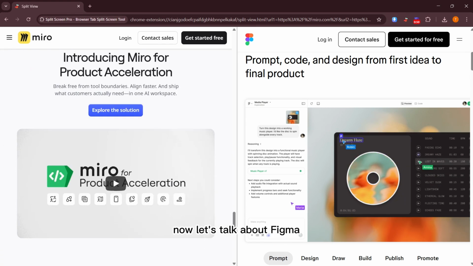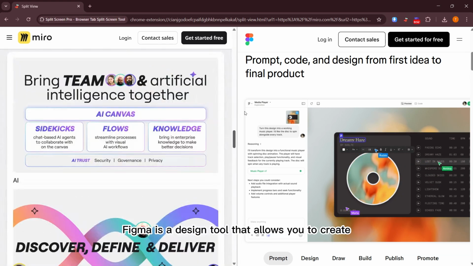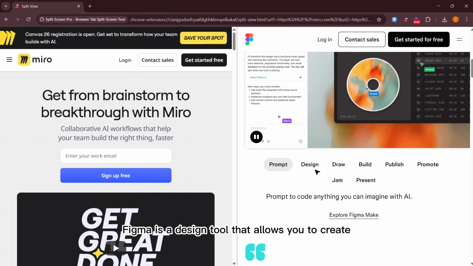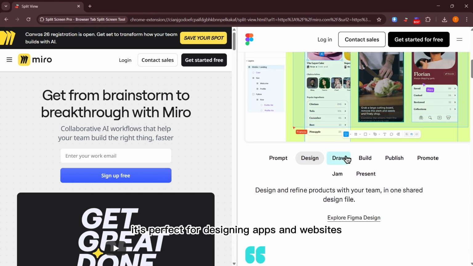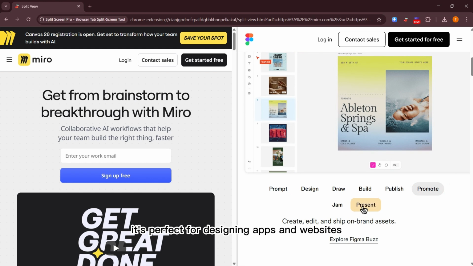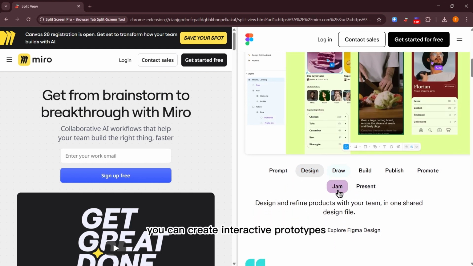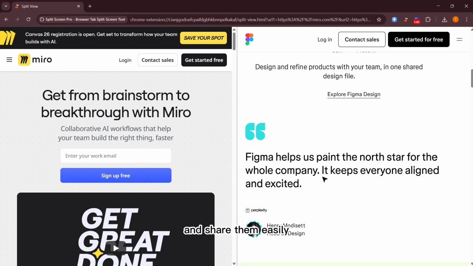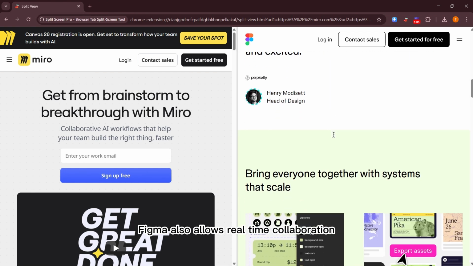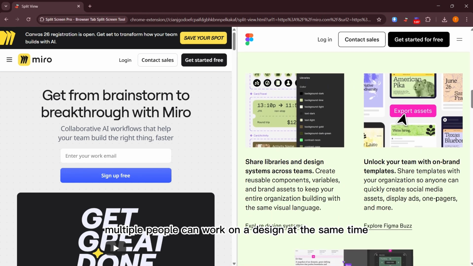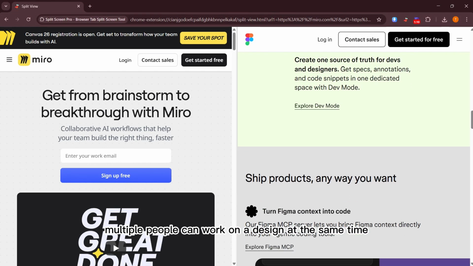Now, let's talk about Figma. Figma is a design tool that allows you to create user interfaces. It's perfect for designing apps and websites. You can create interactive prototypes and share them easily. Figma also allows real time collaboration, so multiple people can work on a design at the same time.